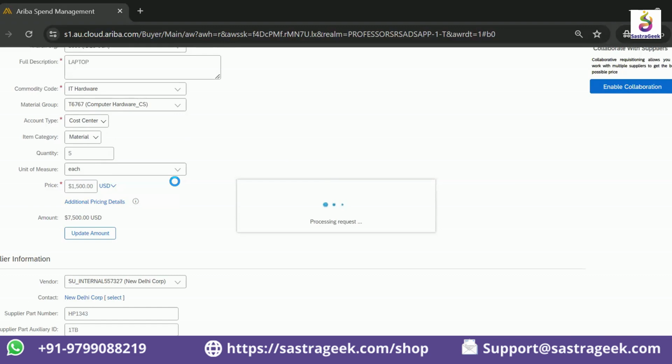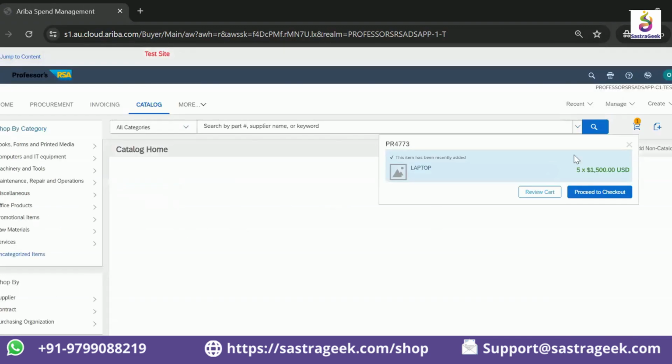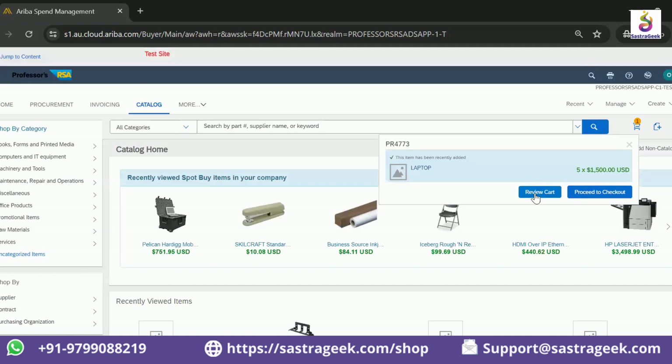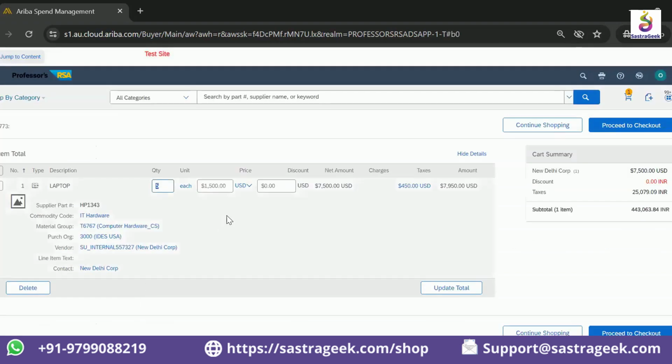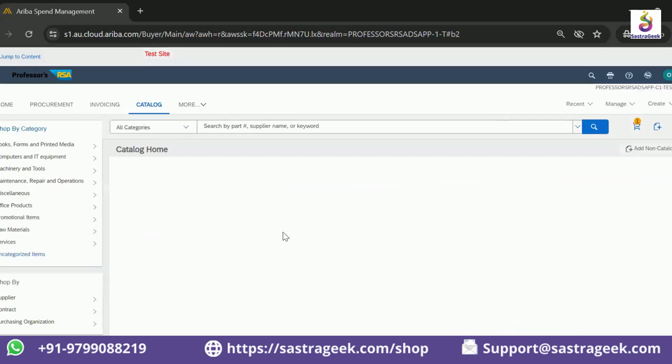And here also we filled in the line item detail. We have added the vendor. Either I can review my cart or I can add additional items also. It is possible to add purchase requisitions from multiple suppliers also. When I go to continue shopping, this is a non-catalog item.